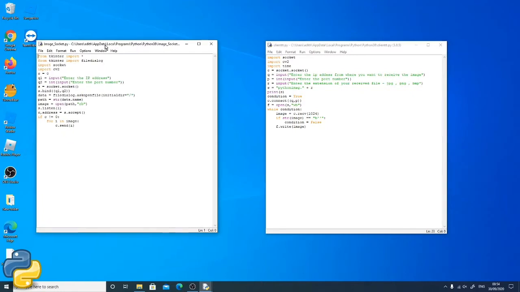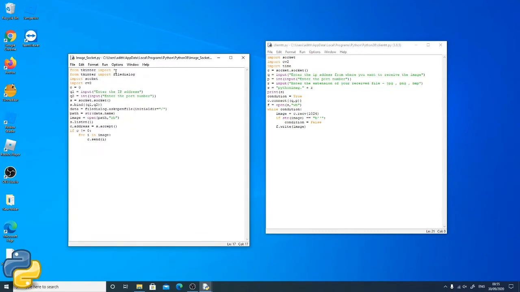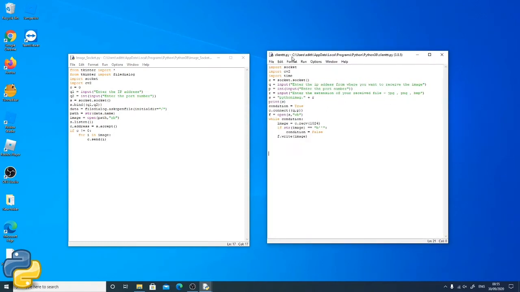This project involves two codes. One code is for the server, which sends the file, and one code is for the receiver, which receives the file. If you want to do this with multiple devices, you need to connect the devices to the same Wi-Fi network. The device that sends the image should have the image socket file, and the receiving device should have the client socket. So let me show it.